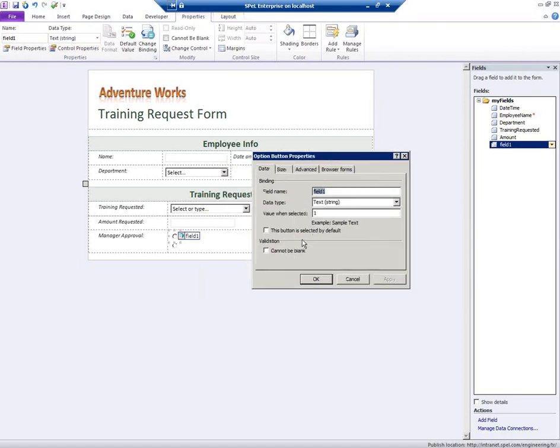Okay, because there are two radio buttons, the way this works is that each of them has a value. And that's the value right now for the first one, 1. I don't want that to be 1. How about we'll call it approve.